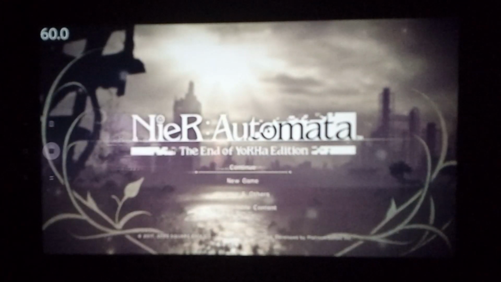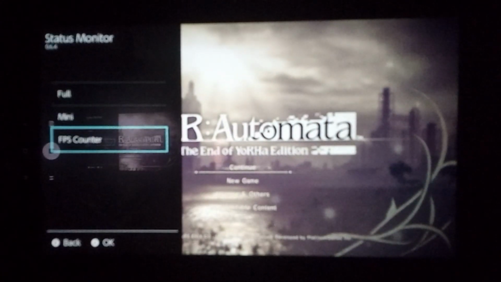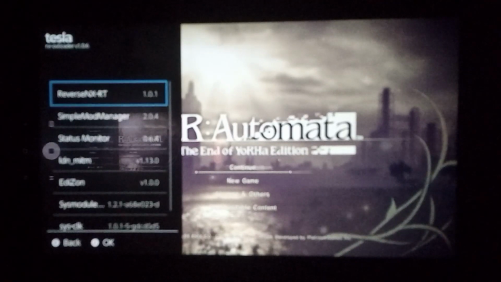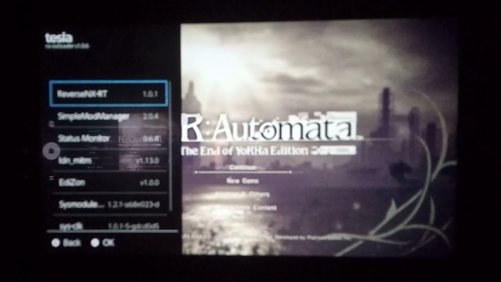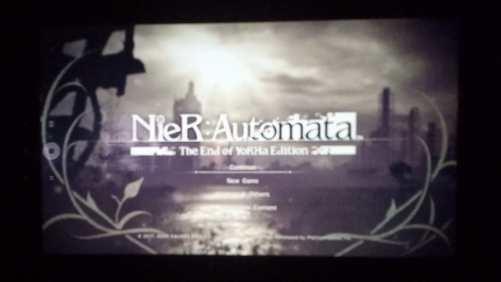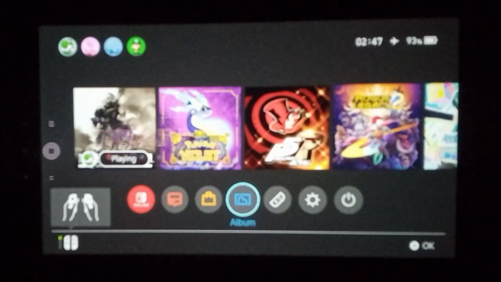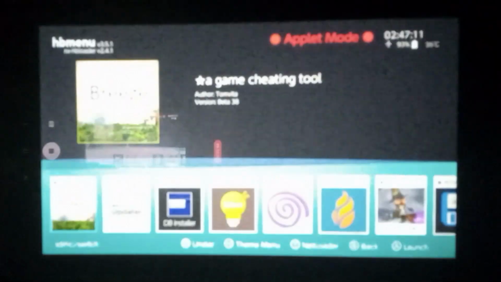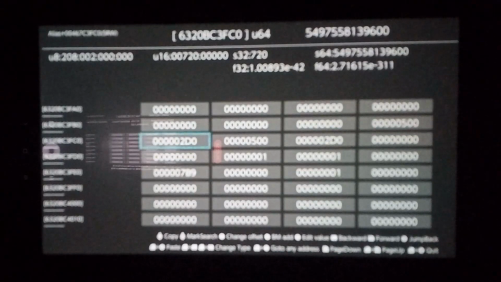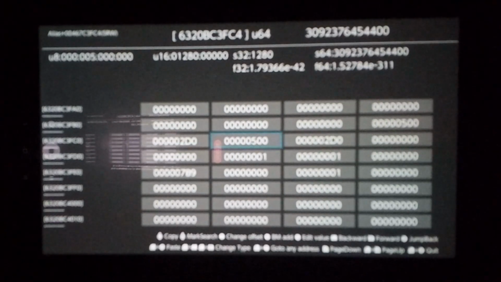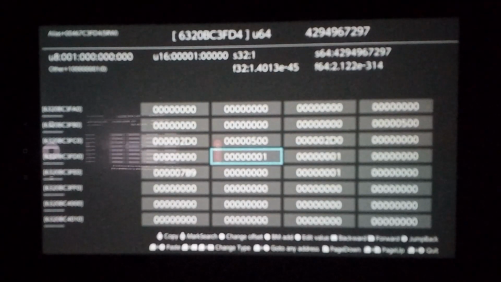Now, since we've edited the value, because you don't want to open EdiZon every time you want to play the game at 60 FPS, we want to convert this to a cheat. To do this, we'll go back to EdiZon SE. We'll click the middle stick. We'll press B to jump back.